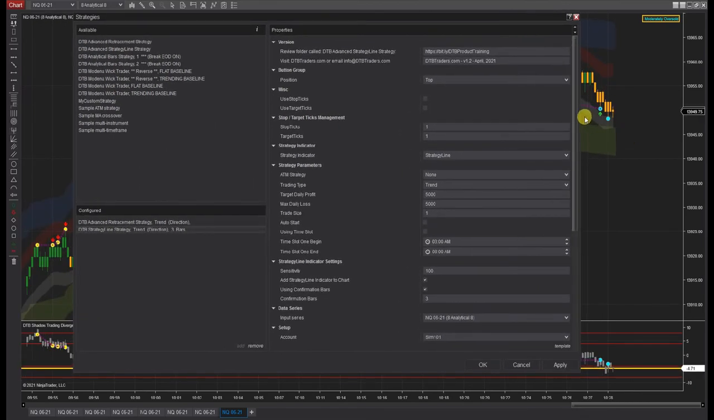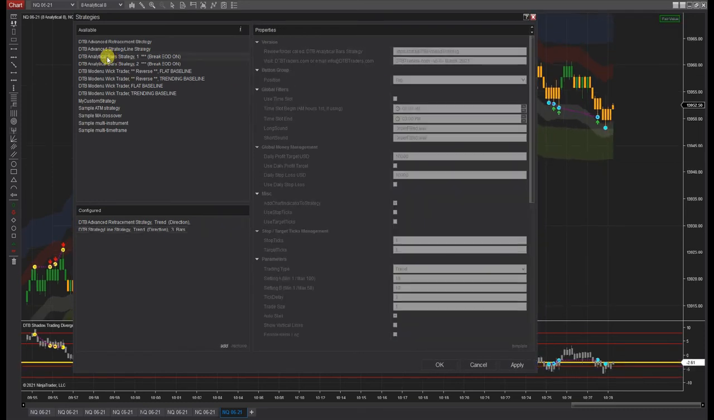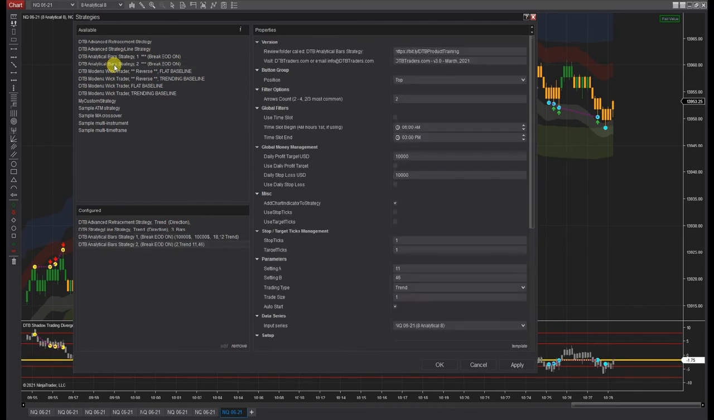We'll monitor that in the background while we're watching this. Now the Analytical Bar Strategy. The previous strategy was called the Analytical Strategy. I've renamed it the Analytical Bar Strategy because we're actually using the analytical bars now to trade these strategies. We're not going to be trading the analytical strategy with the DTB bars anymore. We're going to be using the DTB Analytical Bars. That's why I've just called them DTB Analytical Bar Strategy, just for simplicity.